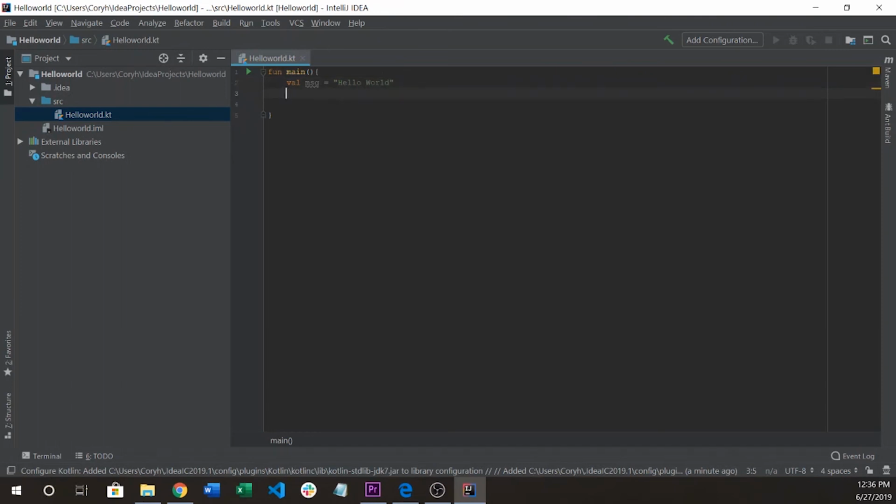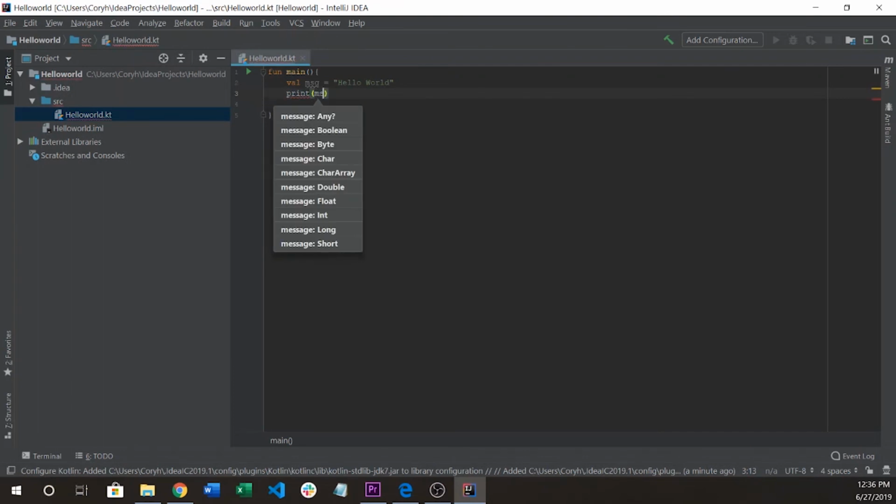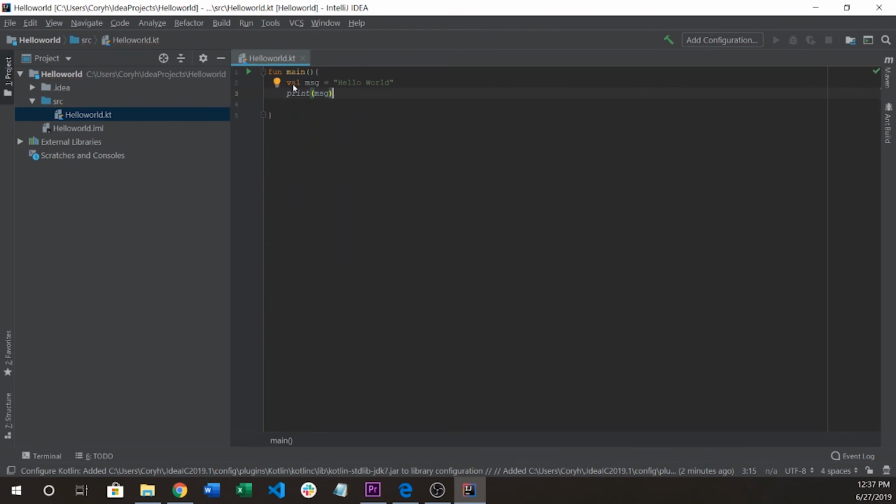Okay, let's move on. Now let's display that. So displaying that, we have two different options. There's two different programs that will display that to our console. We can do print, and that will put it to the console. But if we want, we can do println, print line, and that will print it to the console, but it will also move our cursor down to the next line, which could be really useful for us. So let's go ahead and do that.